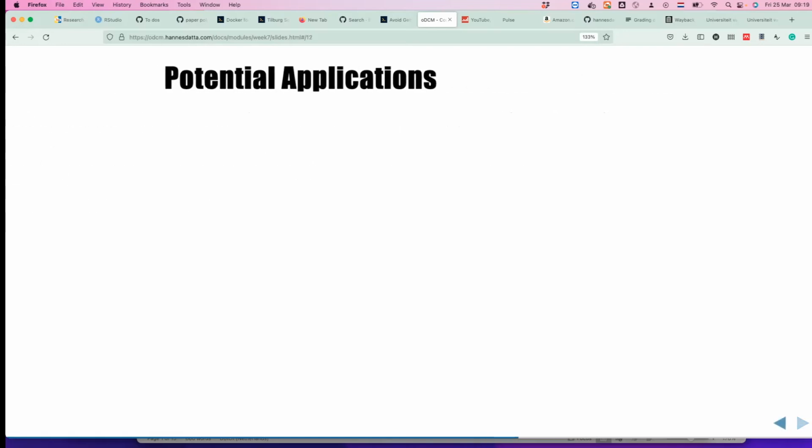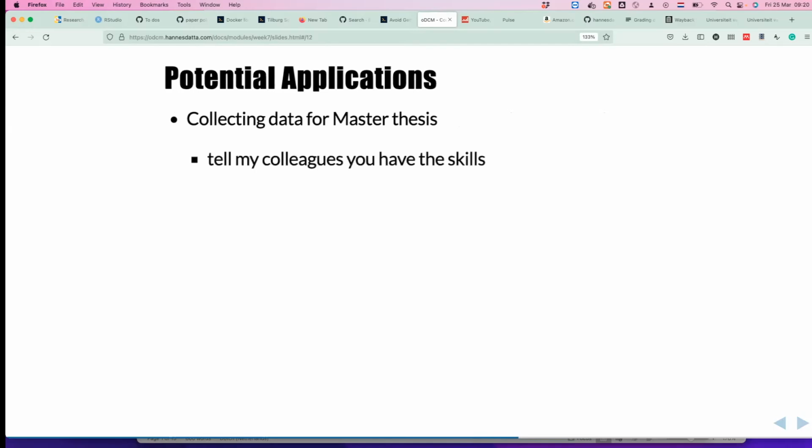So what are potential applications of scraping? A very low-hanging fruit is to already start collecting data for your master thesis. Right now, I already supervise some theses from students that took this course in previous editions, who develop their code to become even better to be used in a master thesis. You can tell my colleagues that you have these skills and do it not for me, but for another research project. Your skills are so valuable, people will love to work with you.